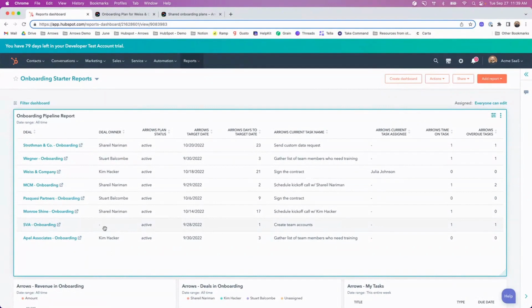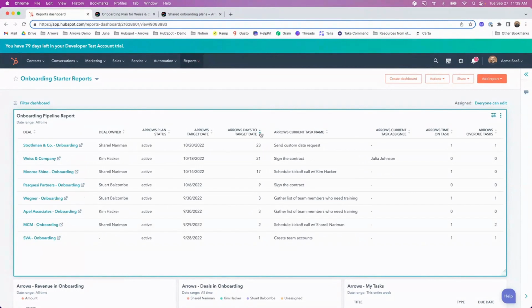I can see their plan status for the Arrows plan in this case. I can see when the target date is. I can see how many days are left to that target date. Obviously, I can filter and sort things quickly if I need to prioritize. I can also see what the current task is. And this is a demo account, so this got wiped this morning. But I could also quickly see the contact that's assigned to the actual task itself. So from this one view, I get a very, very holistic but also detailed understanding of what's going on in my entire onboarding world.